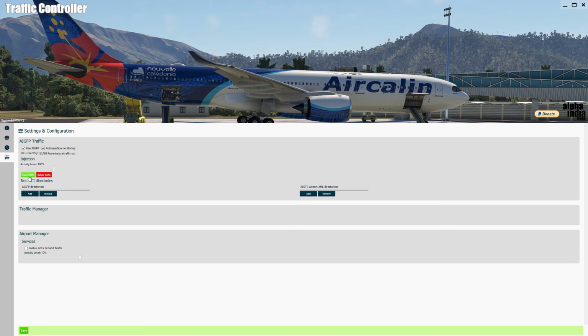And then inject traffic. Even though it does say inject traffic here, it does work even without clicking on it because auto injection is selected. If it's unselected, you would have to click on inject traffic. You can also delete traffic, self-explanatory.